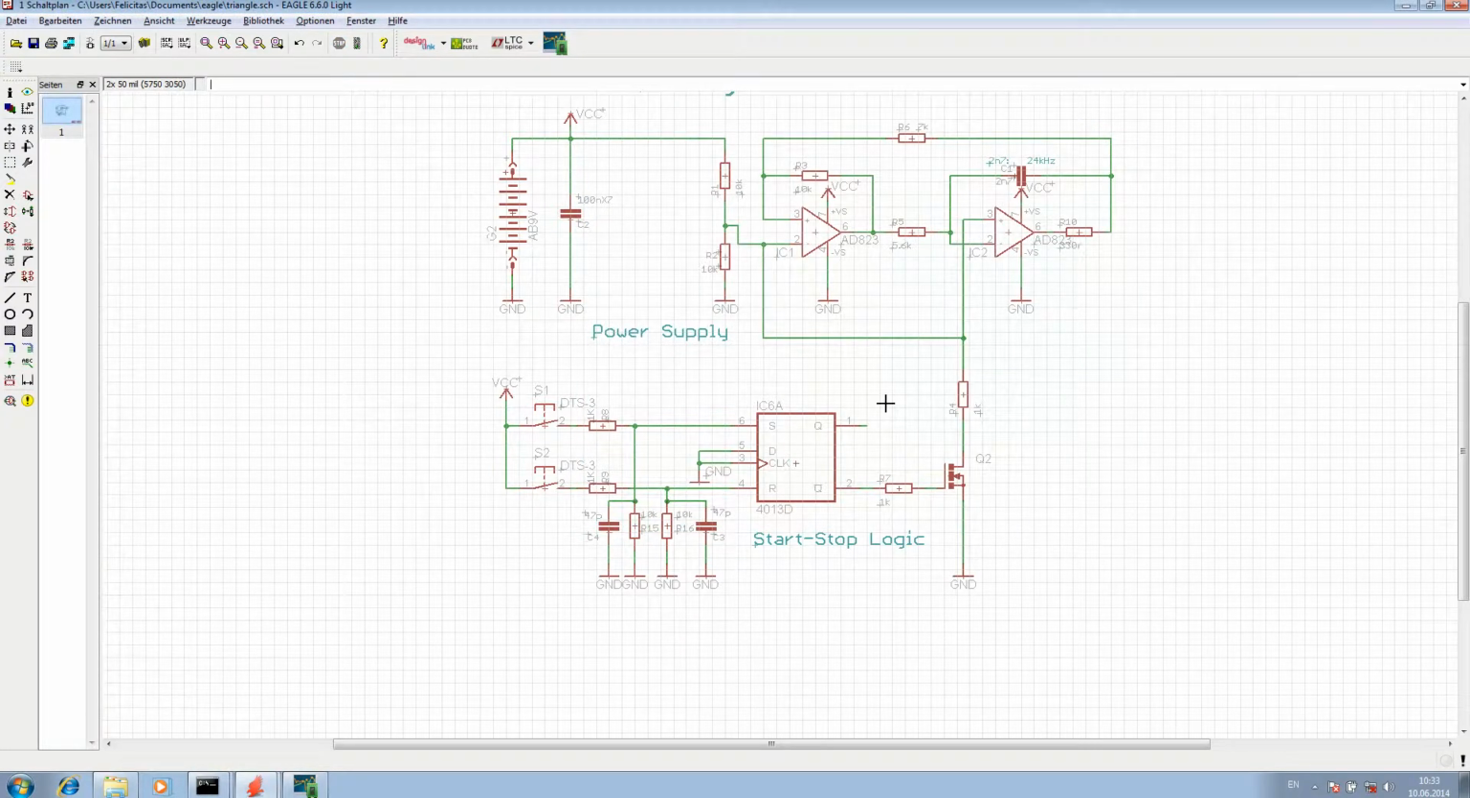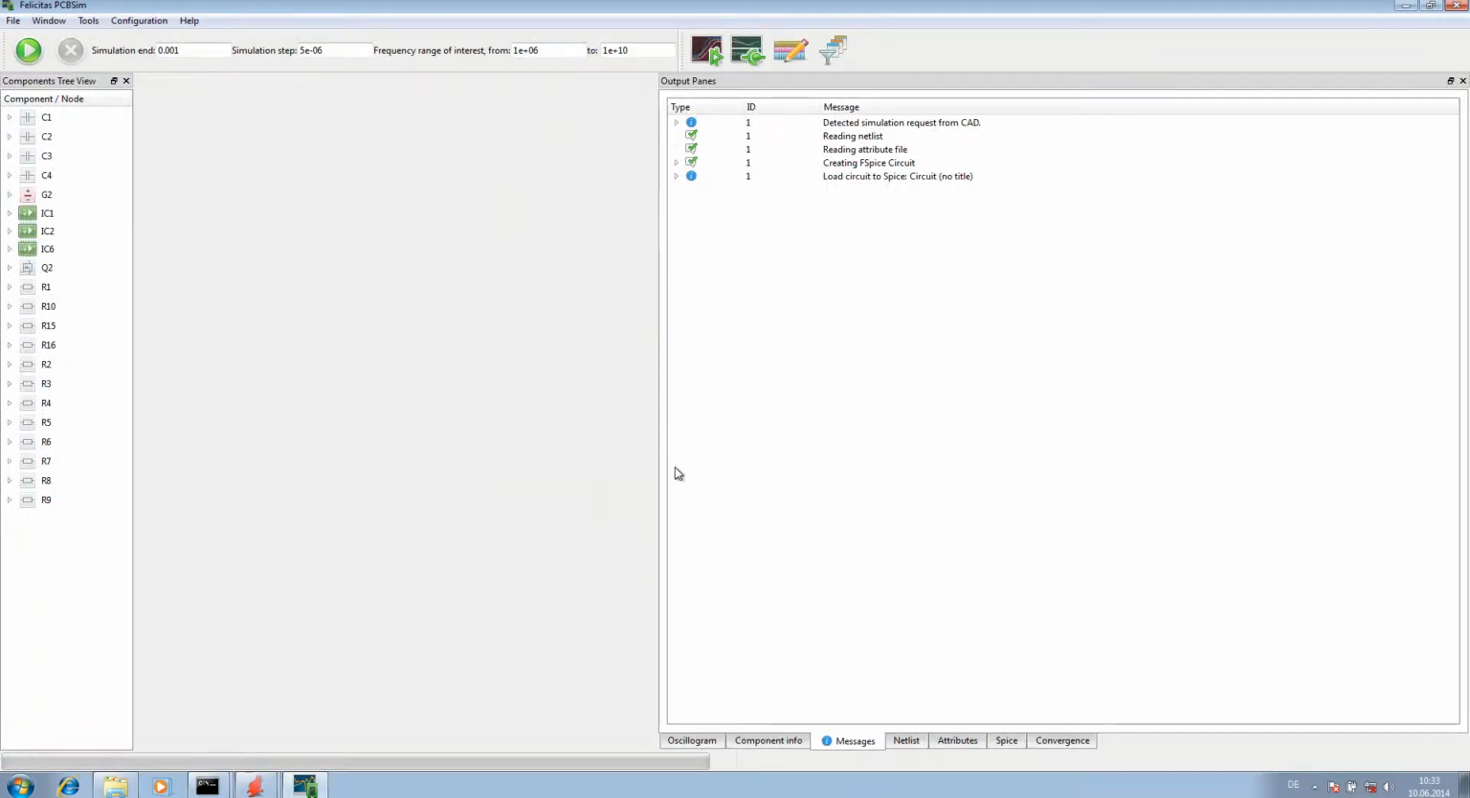Okay, here we go. So we have now assigned the voltage, the power supply. We have assigned the simulation models for all 3 integrated circuits. So I transfer that schematic again to Felicitas PCBSim. And we now have a little voltage source here.